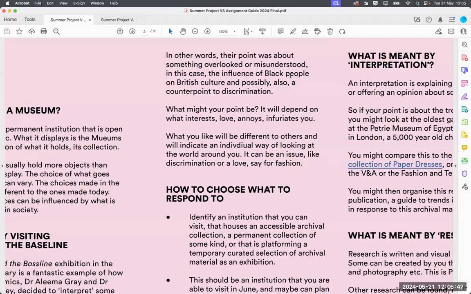Say, for instance, you love products, you might go to the Museum of Brands and then think about certain kinds of products, and you might want to look at the way things were designed, and that's what interests you, and you want to talk about that. What you like will be different to others, and this is where we're looking for you to become just slightly more individual.